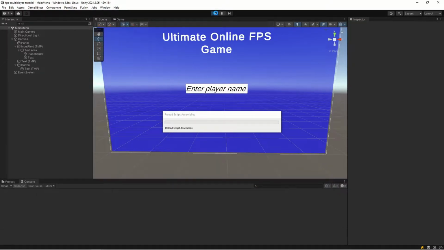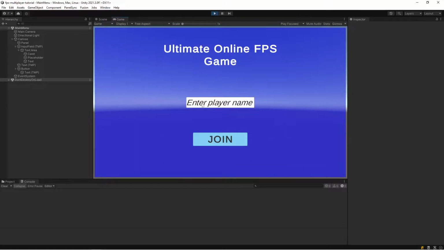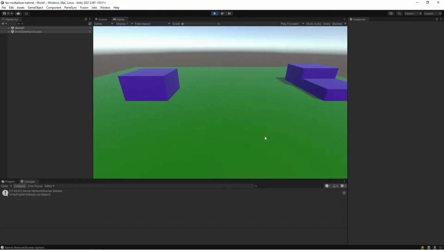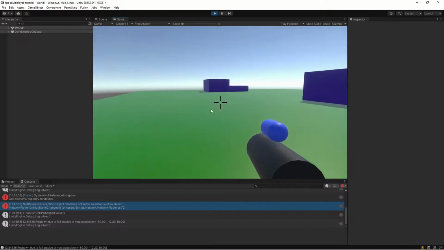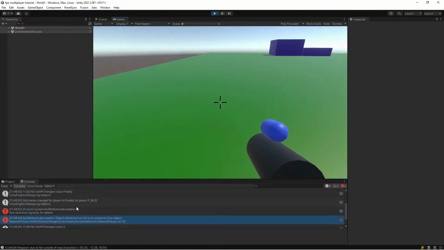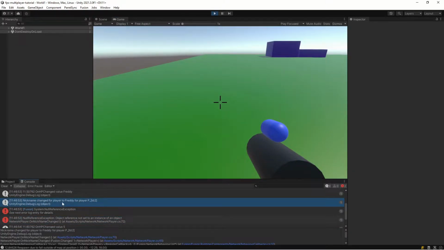All right, let's wait for it to load, and then we can enter our name, and so it's tiny, so we can fix that later. And let's hit our join button, and then we have loaded the scene, and well, I fell off the world, and we have some errors. Let's look at what that is.